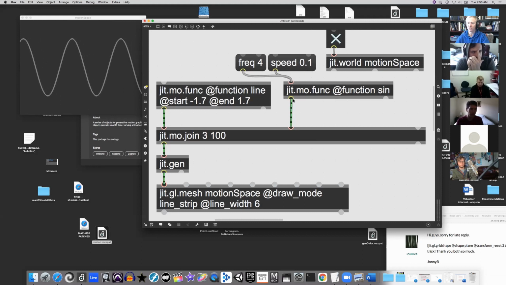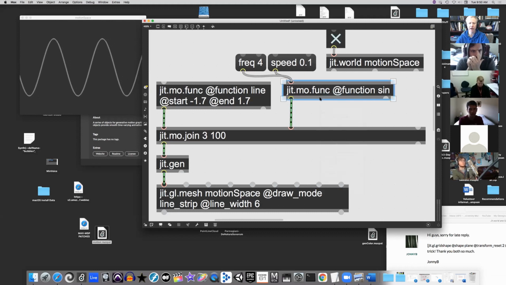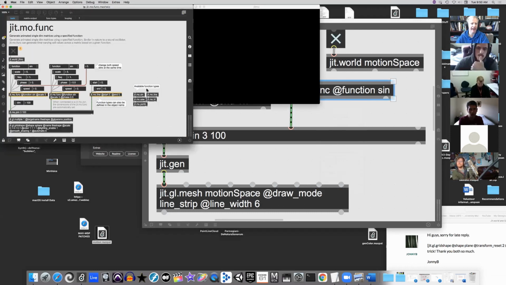What other functions are there? You know, there's line, there's sine, and if we look in this help file, it'll show us that there's actually these function types down here, right? And you can call them directly like this, jit.mo.sine. So instead of saying jit.mo.func at function sine, with a scale, by the way, so I could have just scaled it right there, you can call jit.mo.sine or jit.mo.line or saw or tri or Perlin noise. Perlin noise. Well, that's kind of interesting.